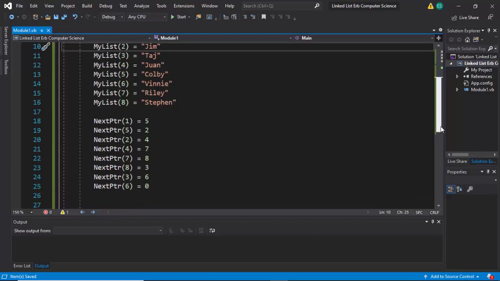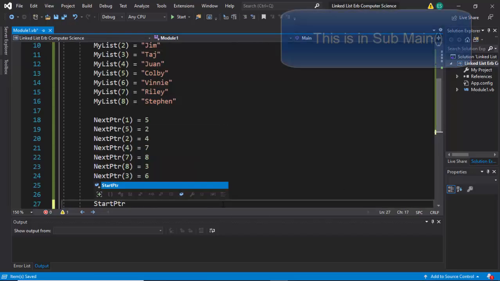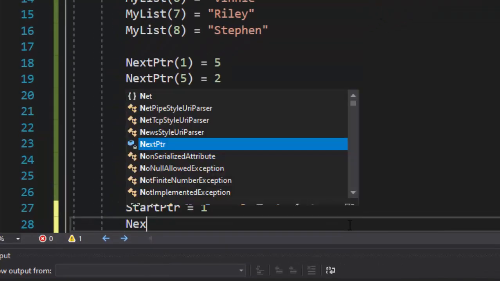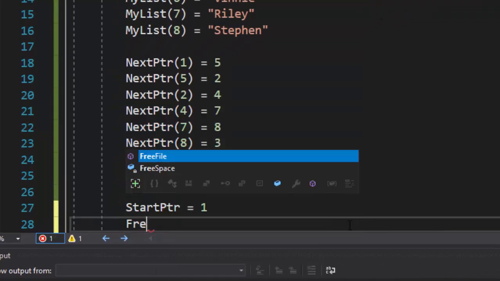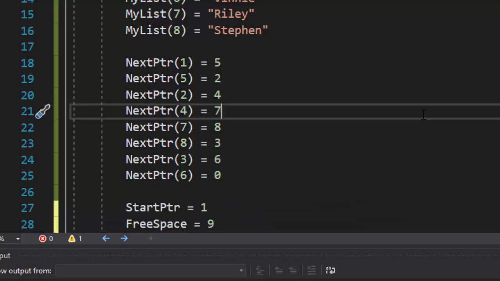Now that your code is updated, we also need to add in our start pointer, and our start pointer we said is 1. We also need to add the next free space, and our next free space is 9. We have 10 indexes for our array. We only went to 8, so our next free space is 9. That is the free pointer. And what we need to do now is we need to create a menu.